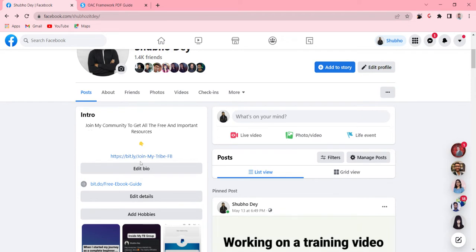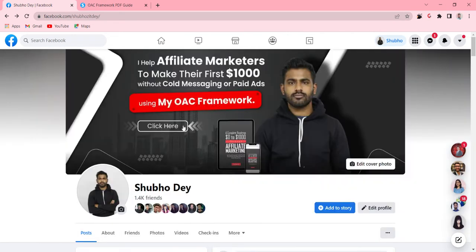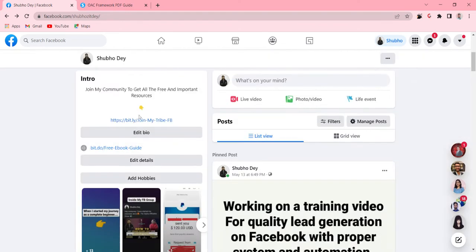And the third thing here is the call to action. Always use it for collecting the leads, right? So I have used here, you can see, join my community to get all the free and important resources. Here you have to tell people what action they need to take after coming to your profile. Your cover picture also should tell people what action they need to take. And here also the call to action as well. So always redirect people to one place. Here my main objective is to get the lead, I mean collect the email address.